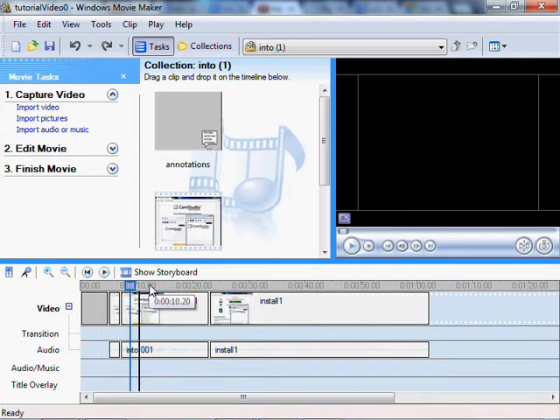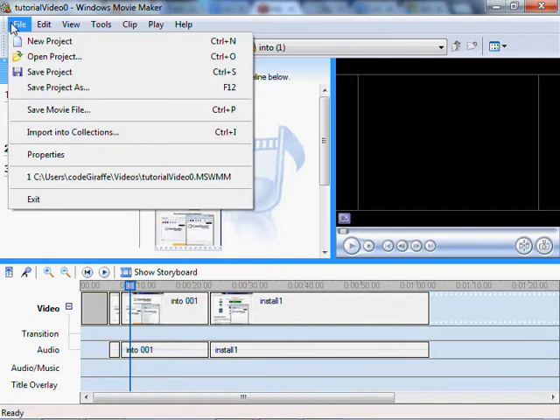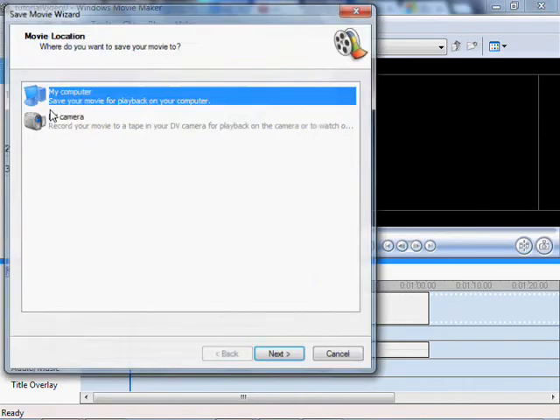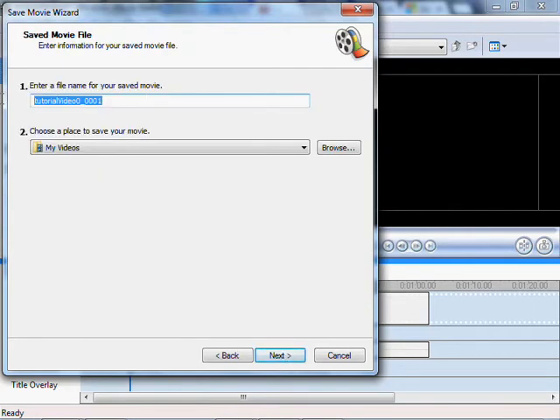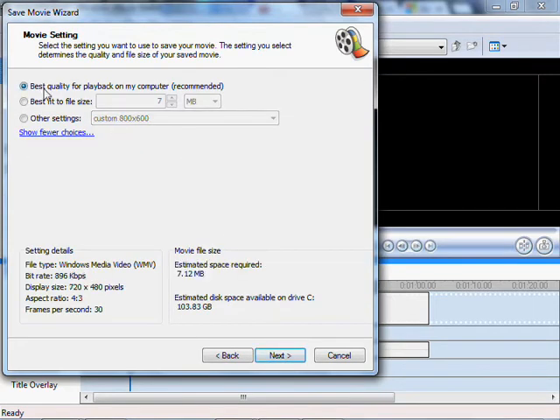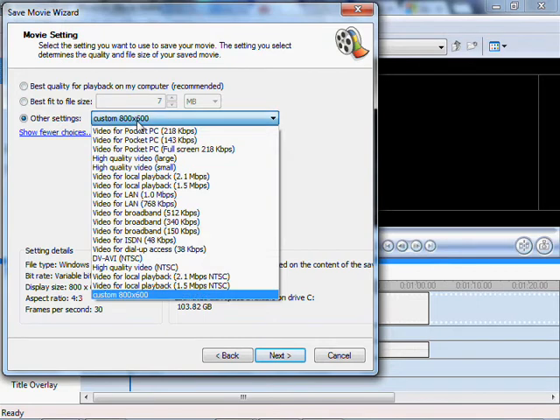When you're satisfied with how you've spliced everything together and all of the additions that you've made and sound that you may have spliced in, you go to File, Save Movie File. I'll save it to my computer. You can name it here. Yours will probably be best quality for playback on this computer by default. You can change your encoding settings here.